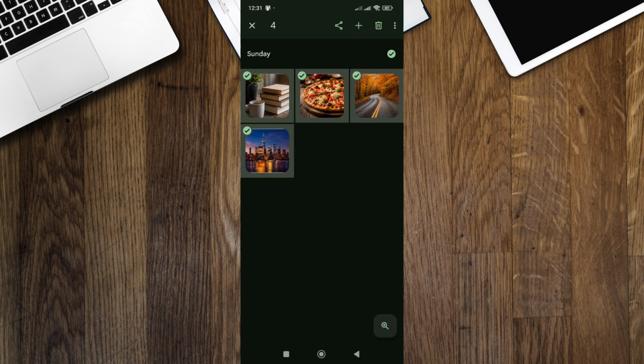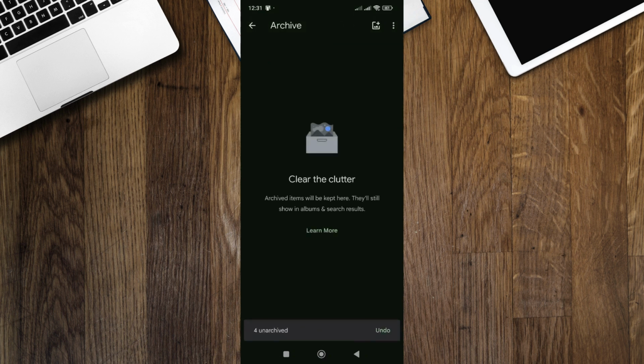After selecting the photo, look for the three-dot menu, usually located near the top corner of the screen. Tap those three dots to open more options. In that menu, choose Unarchive. As soon as you tap it, the selected photo will be removed from the archive section and returned to your regular Google Photos library. That's all there is to it.